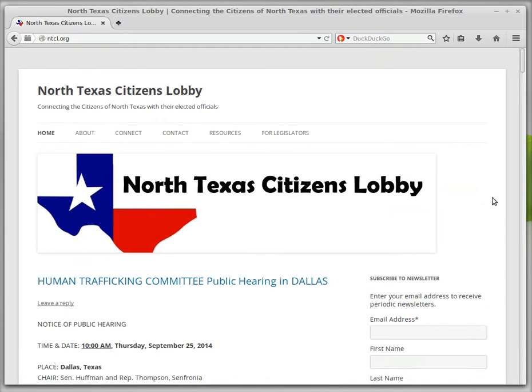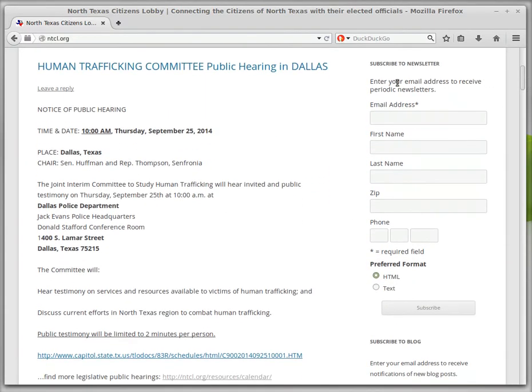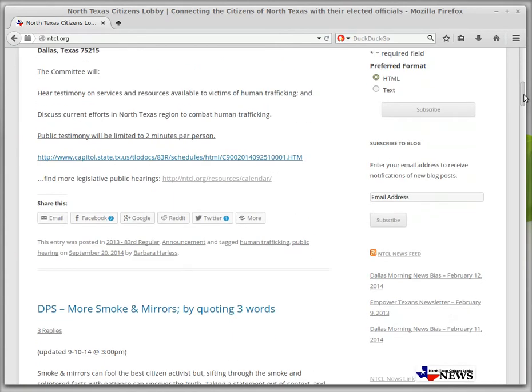Over on the right hand side, you've got a few interesting things. The first thing is it says subscribe to newsletter. If you type in your email address and hit subscribe, you'll be on our email list, and that'll alert you each time we publish a new newsletter. Then right below that is subscribe to blog. So if you want an email that comes into your inbox each time a new blog article is created, you just put your email address in there and hit subscribe.